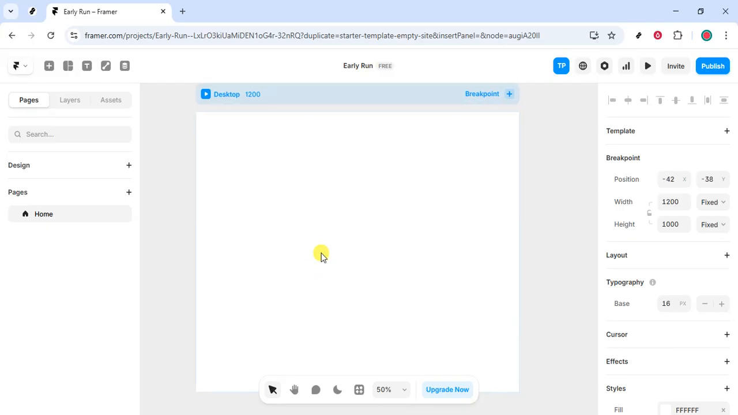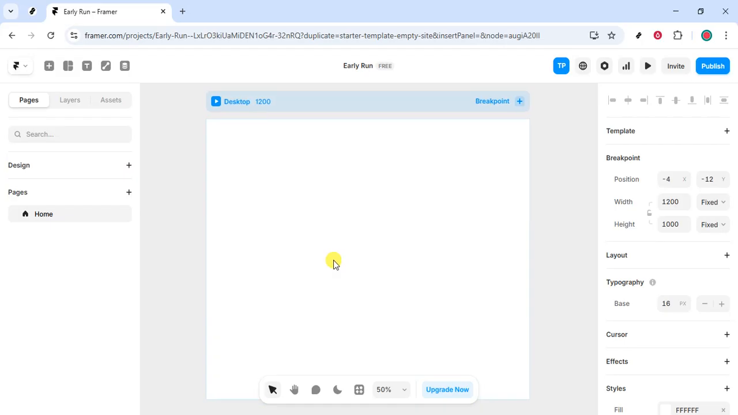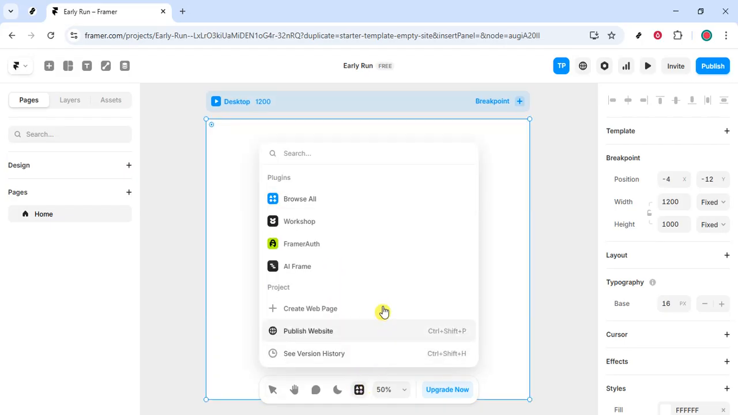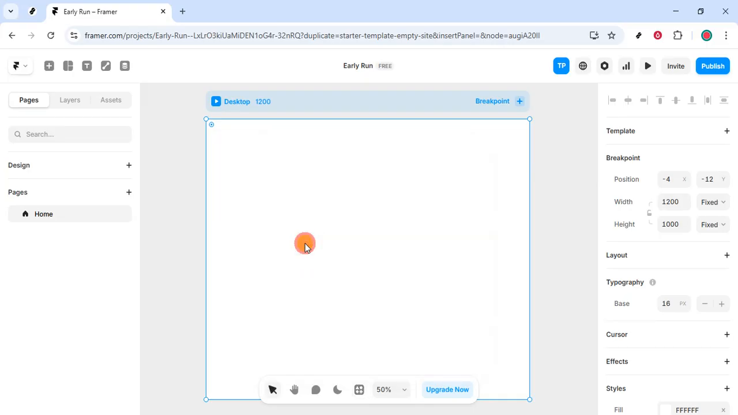Now, look to the bottom of the Framer interface and click Plugins. This opens the plugin panel, which is where Framer keeps helpful add-ons you can drop right into your design. If your screen is small, or you don't immediately see it, try expanding the editor or hovering near the bottom to reveal the toolbar.